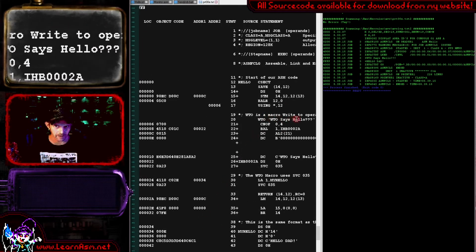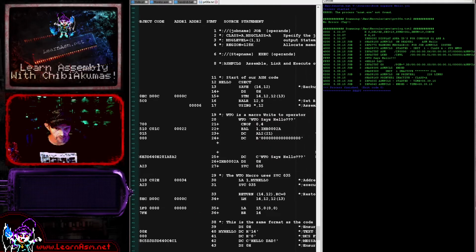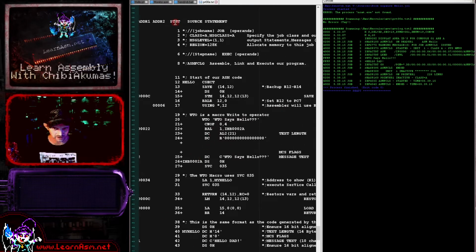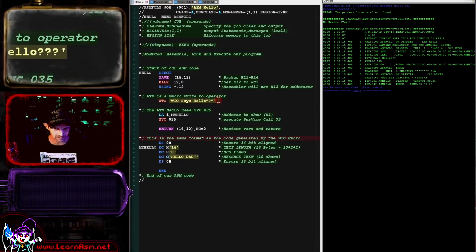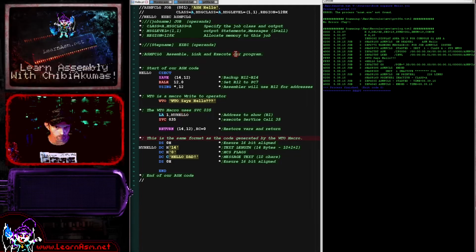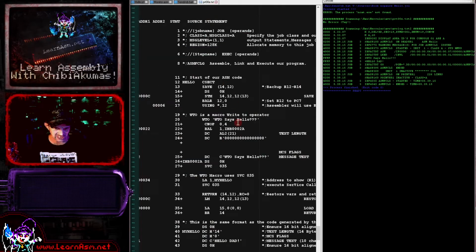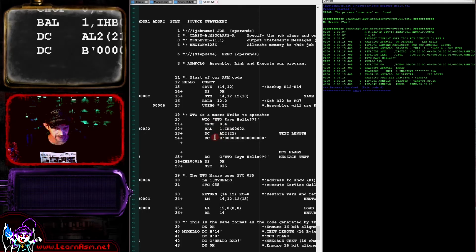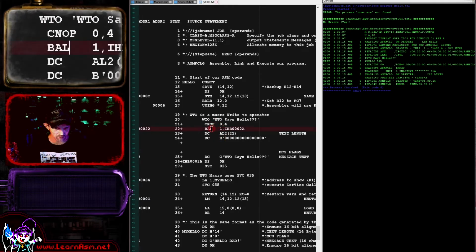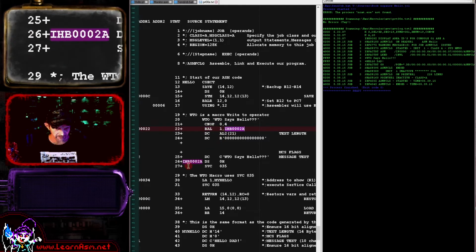So you can see all of the code here, and what I'm going to show you here is the WTO says hello. Now, as I said before, that is actually a macro, and if we look at our original program, what we had is WTO says hello, and then we had LA1, my hello. But when we look at actually what was assembled here, we don't have that. We have all kinds of other things here.